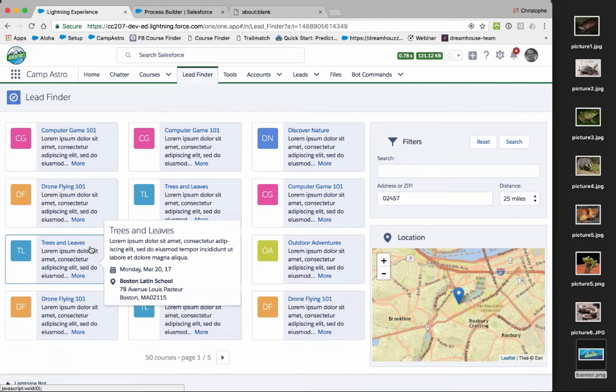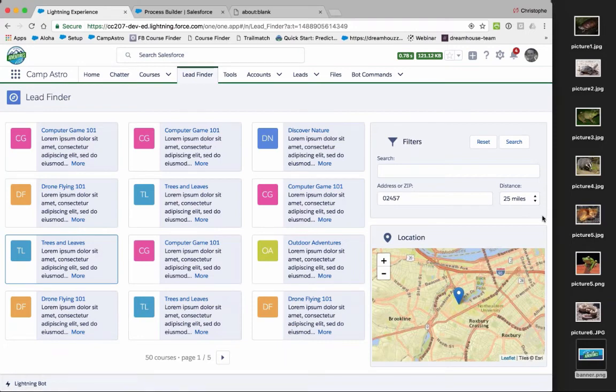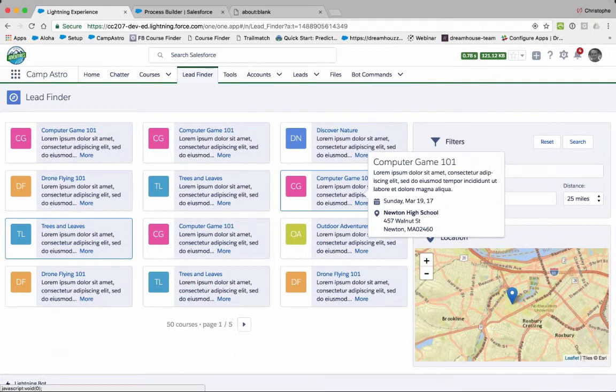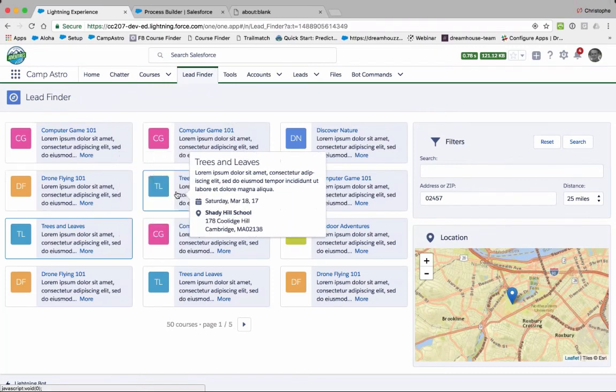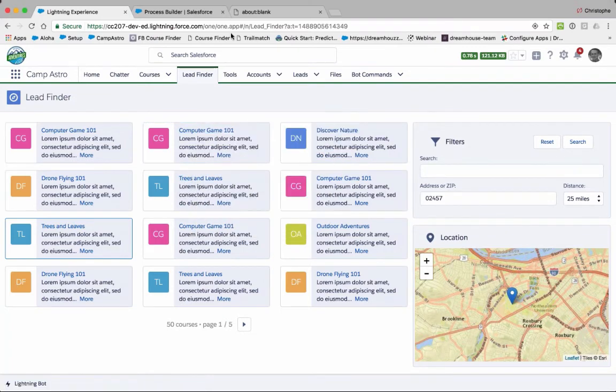And I don't know about you, but I think this component, the course finder, looks pretty cool. And in some situations, it may actually make sense to expose that component to the world, to make it available on public websites, because as Camp Astro here, I want everybody to know about the camps and the courses that I offer. So if I can deploy it, let's say, on Facebook or public websites, the more the better. I want everybody to know about my courses. So let's see if that's possible.